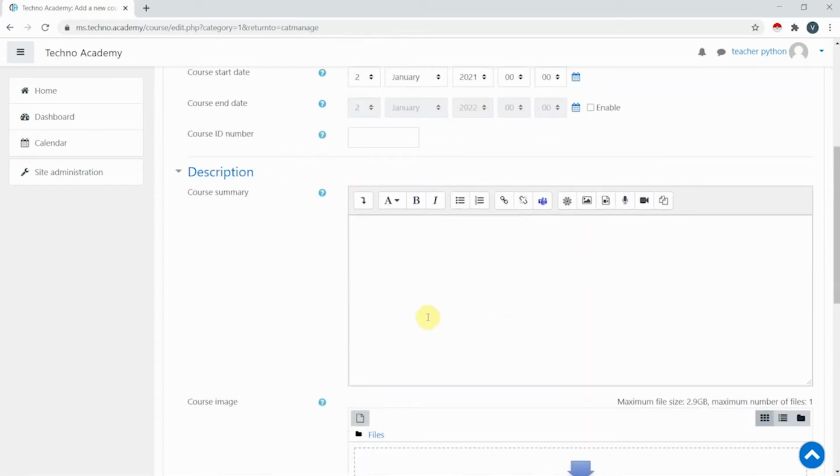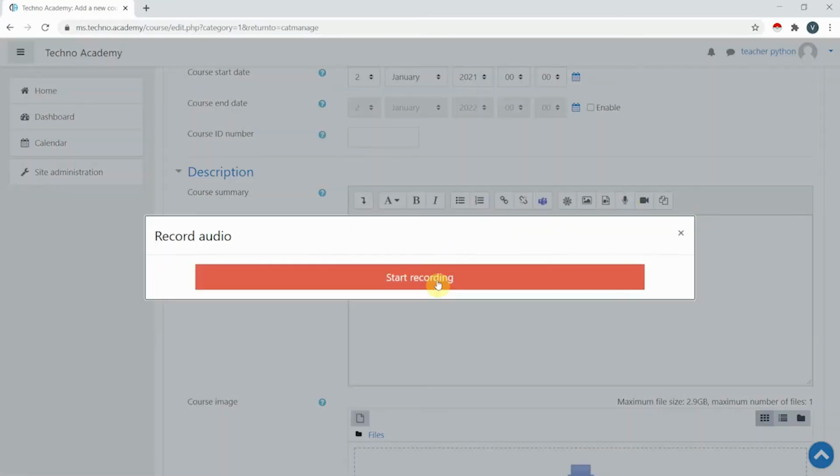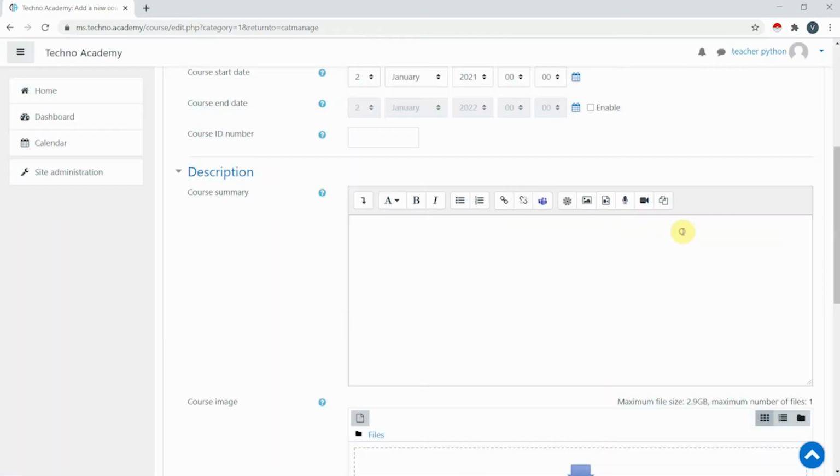And here is an area for the description. If you want to add any description for the course, you can add it here. That's not necessary. Here we can see several options, like if you want to add a paragraph, you can use that, or bold letters, or italic text, you can use this. Those are the basics. If you want to add an image, or videos, or a recorded voice, you can record it live and add it here also.